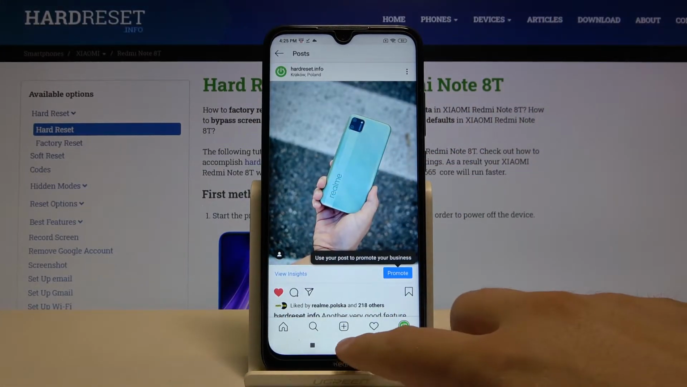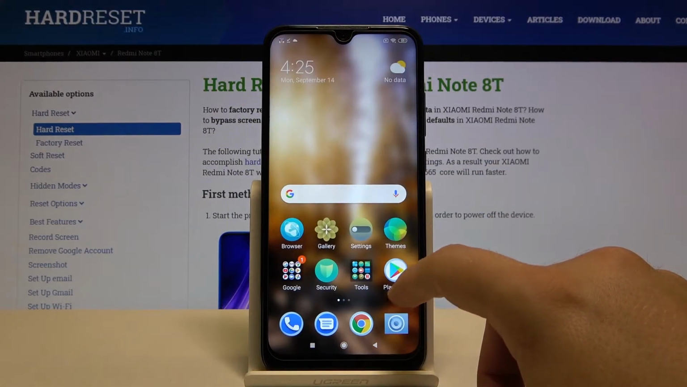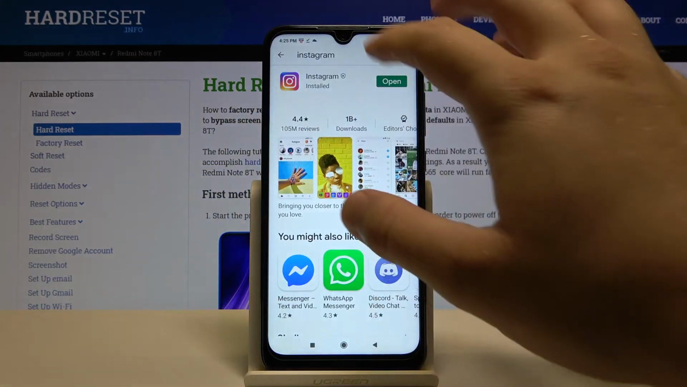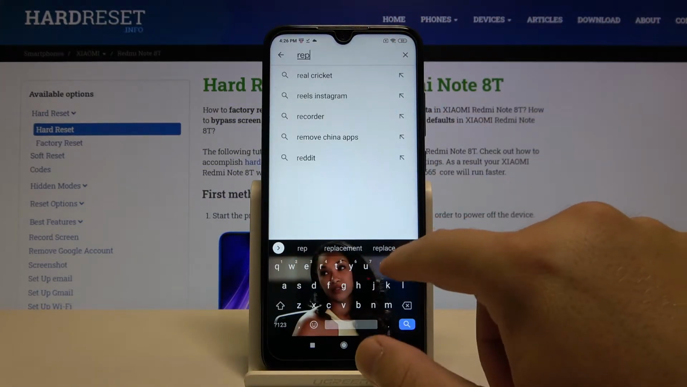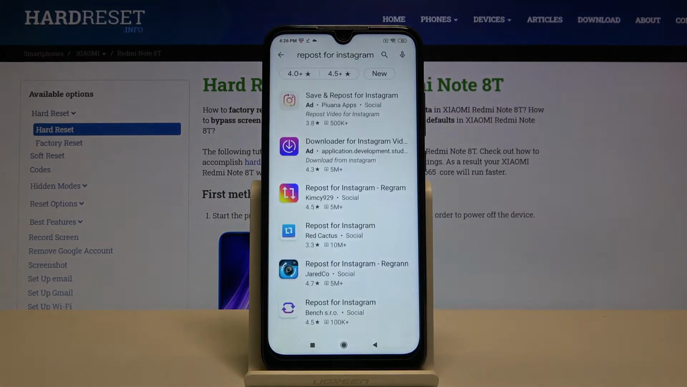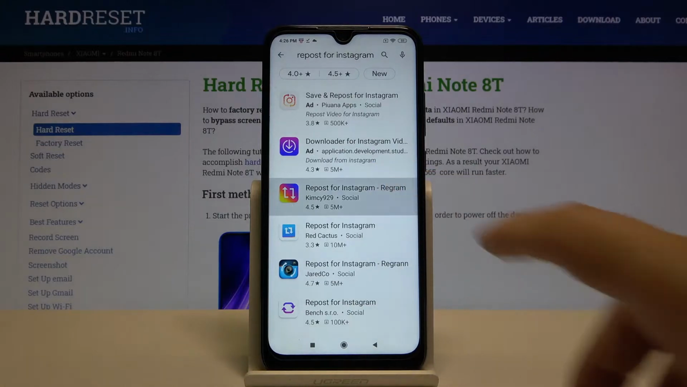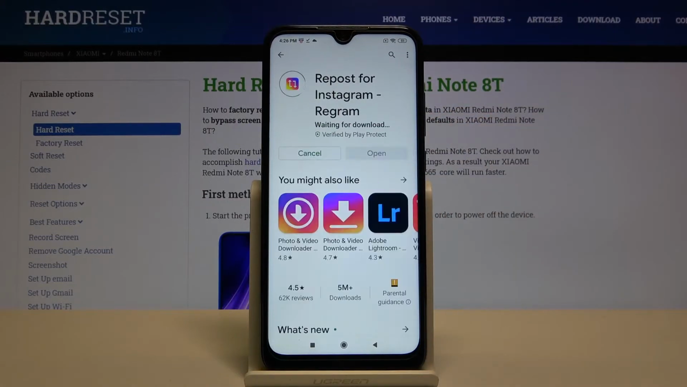And right now we have to move to the Play Store, so just put Instagram in the background apps, go to the Play Store, tap on the search bar and type here Repost for Instagram. You can also take it from this quick list, and here we have to get this application from Kimsi 929, Repost for Instagram Regram. So let's get this application.